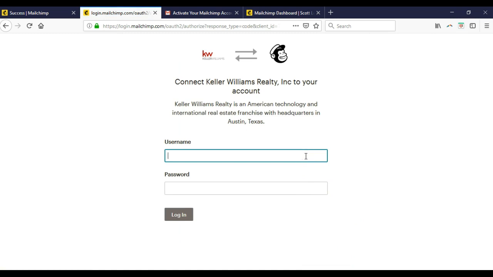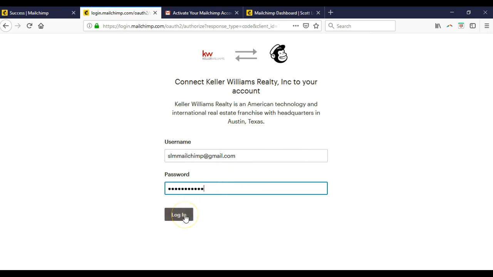Keller Williams Realty Inc. is an American technology and international real estate franchise. It's interesting that they give that to you on there. But I'm going to go ahead and put inside my username, and this is why I suggest putting inside your email address, just to keep it simple. Then we're going to put inside our Mailchimp password. That's the big one on here. Once we click that login option, that'll sign us in immediately.